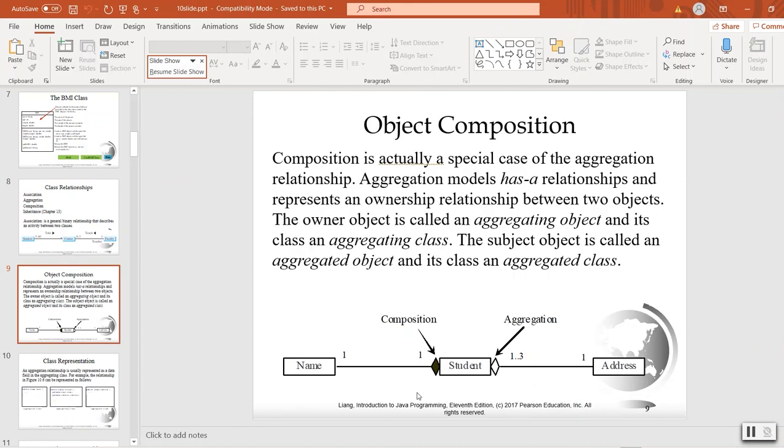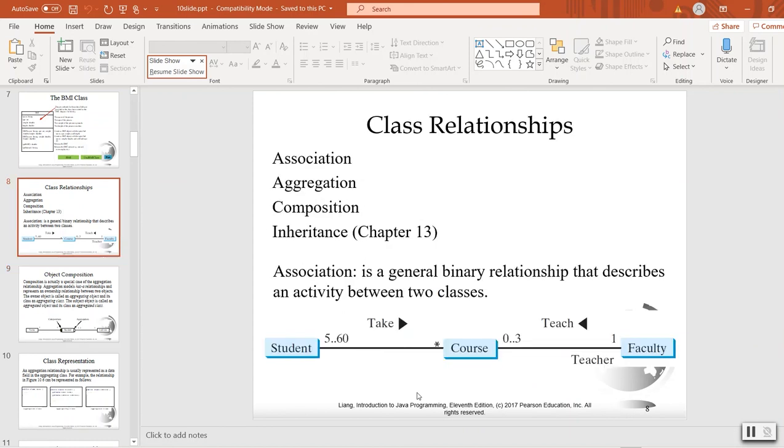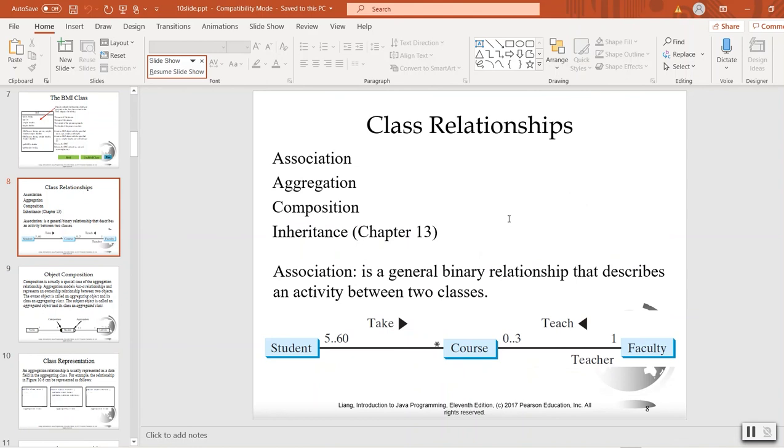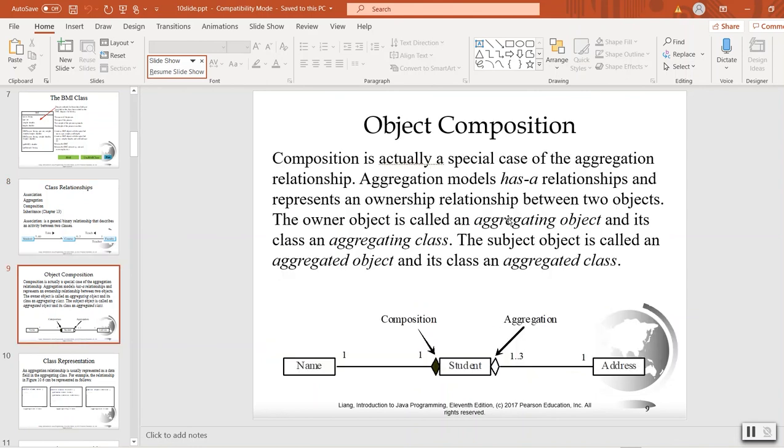Now, some kinds of associations are considered to be a little tighter, if you will, and more restrictive. An example of that would be a composition. A composition is a kind of an aggregation. So there's aggregations and there's compositions. Let's take a look at what aggregation is and what composition is.